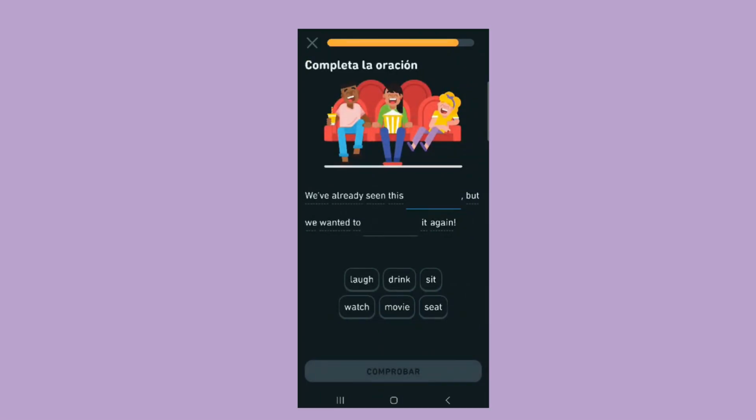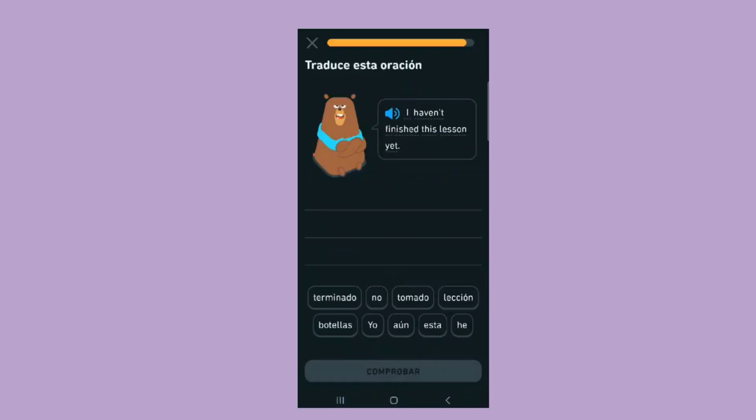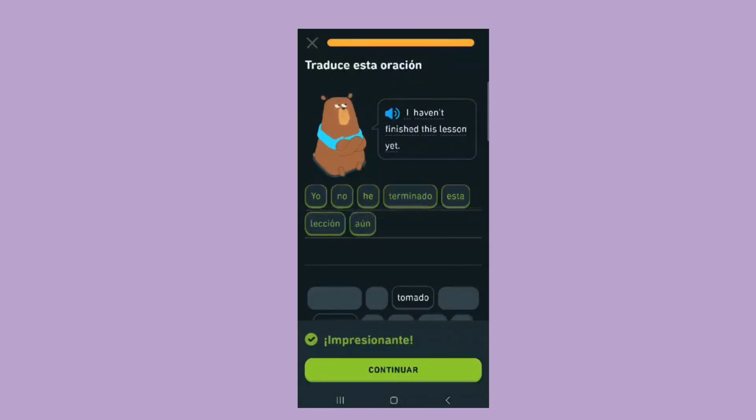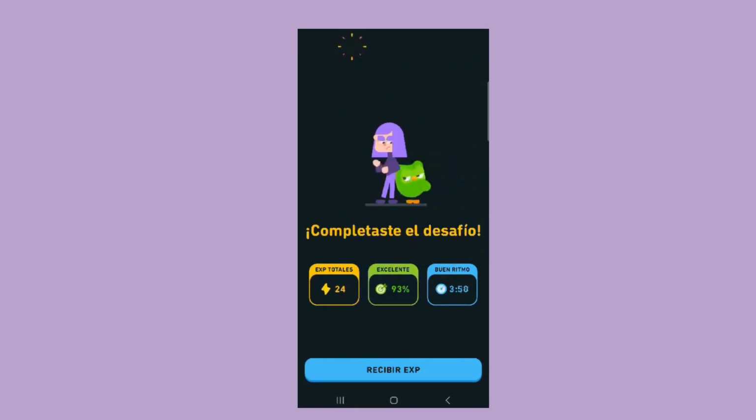I have to complete the sentence again. Watch movie. I haven't finished this lesson yet. I have to translate it again. That's correct. And it says that it's done.